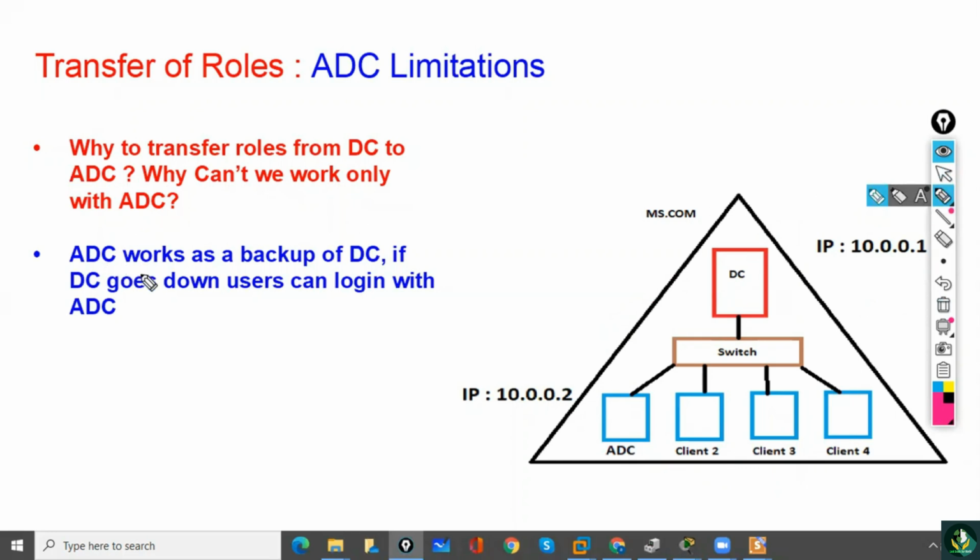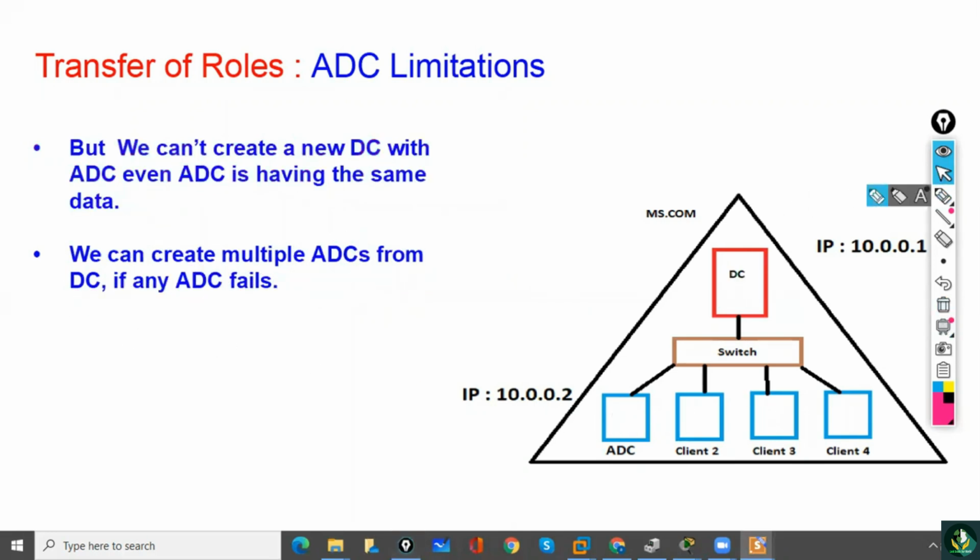So guys, ADC works as a backup of the domain controller. If this DC goes down, users can log in with the ADC, but we can't create a new DC with the ADC. Even though the ADC has the same data. So with this ADC, guys, we can't create one more server. We can't create one more ADC. We can't create one more DC.